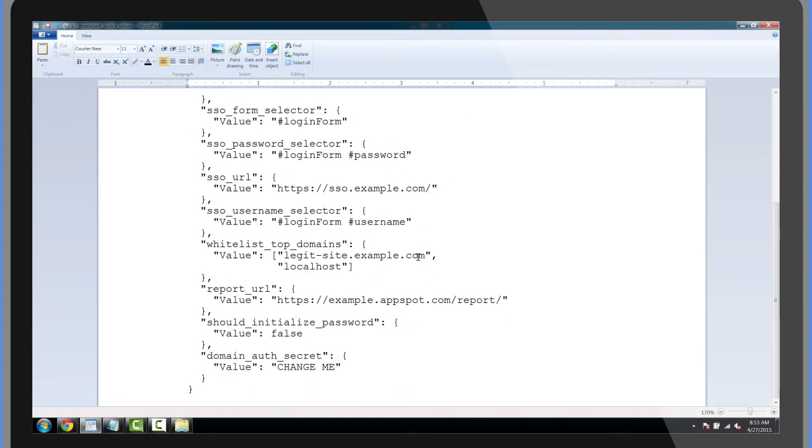Next, update the whitelist top domains. This policy controls the top-level domains where you would like password alert disabled. This basically allows password reuse on these domains. Enter the top-level domain names here, separated by commas, and of course, this is optional.